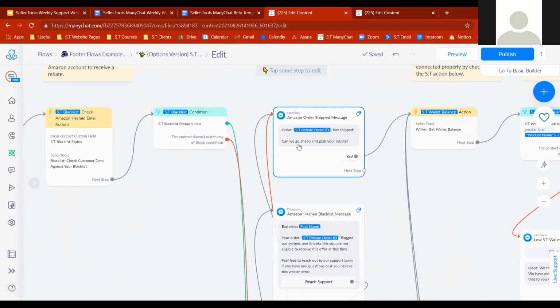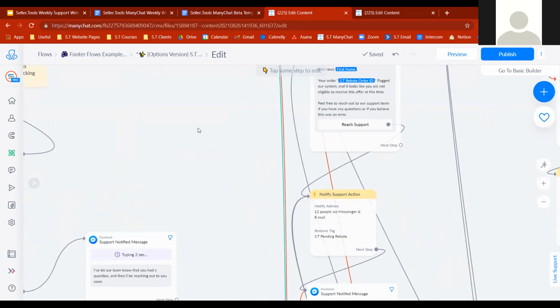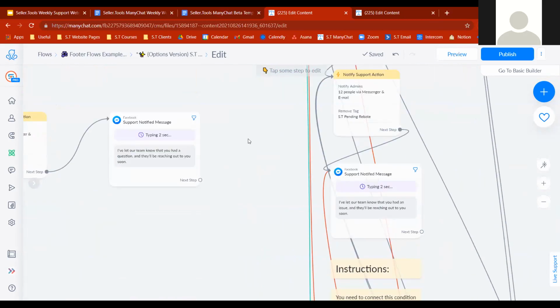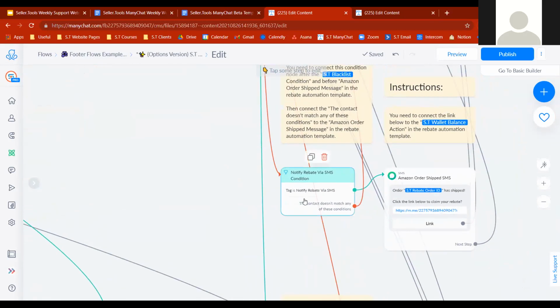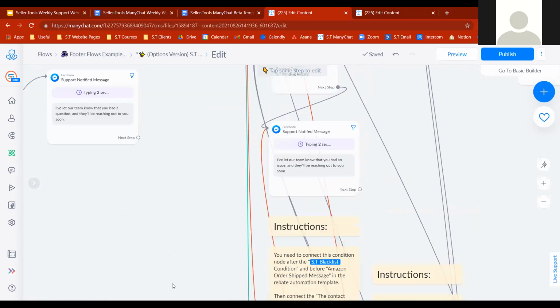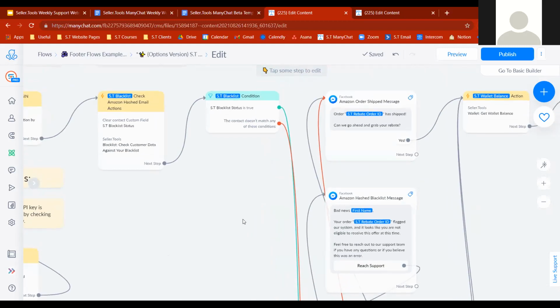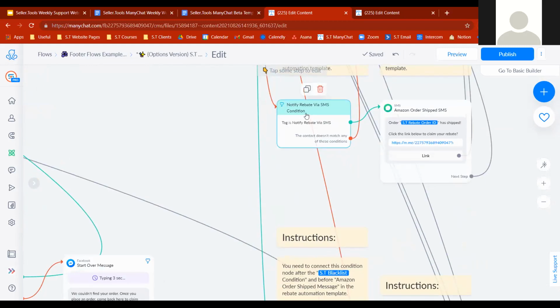Based on that, if they haven't, then they get this message right here: okay, your order's been shipped, you're ready for your rebate offer. If they are on the blacklist, they'll get this blacklist message. So what you're doing here instead is saying, okay, they're now going to go through this filter down here to see, are those individuals asking to be notified via text message? This is the condition here. And if yes, then you give them a text message. If no, then you give them a normal, regular message through Messenger. Okay, so that's what this condition does.